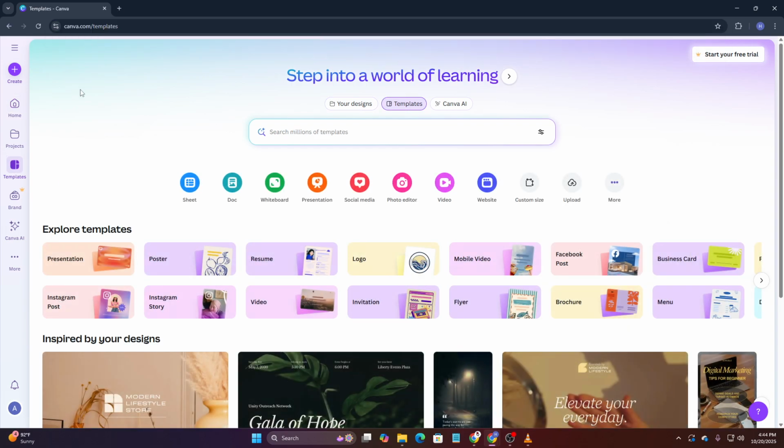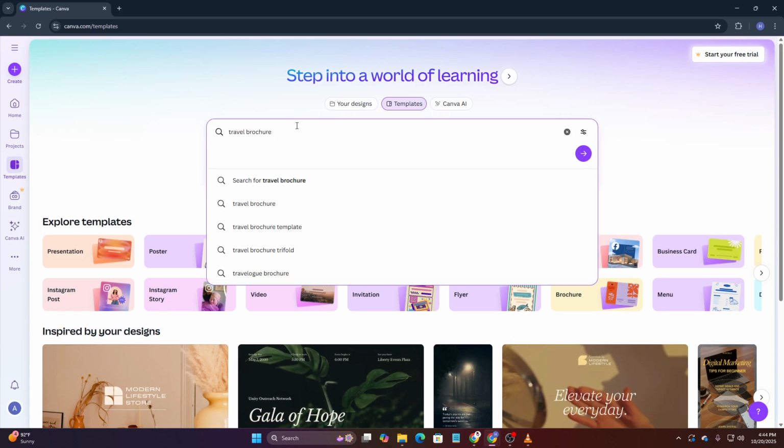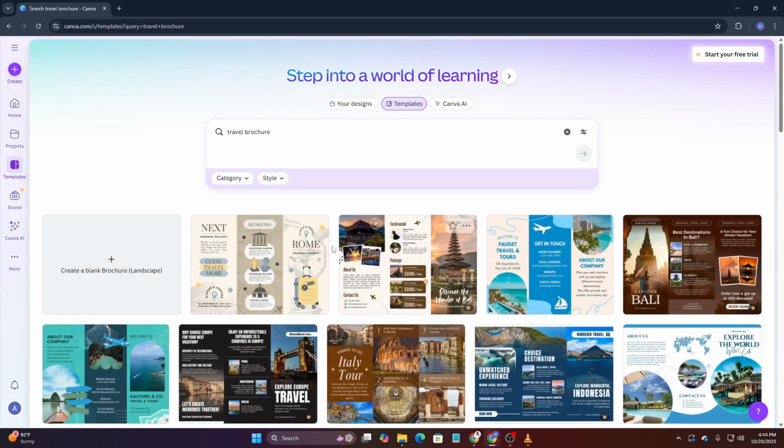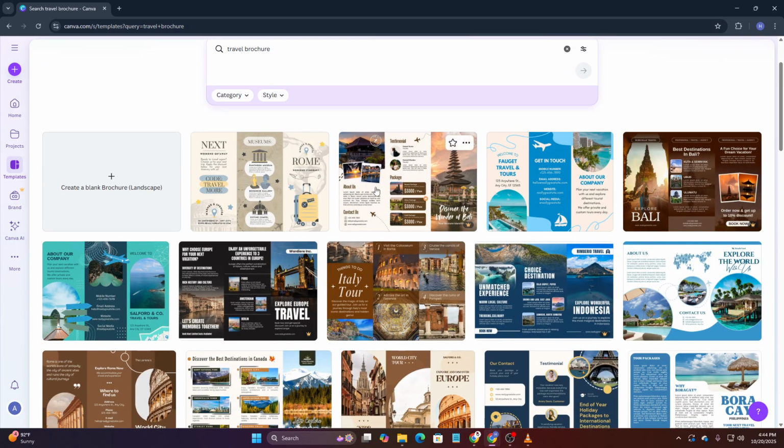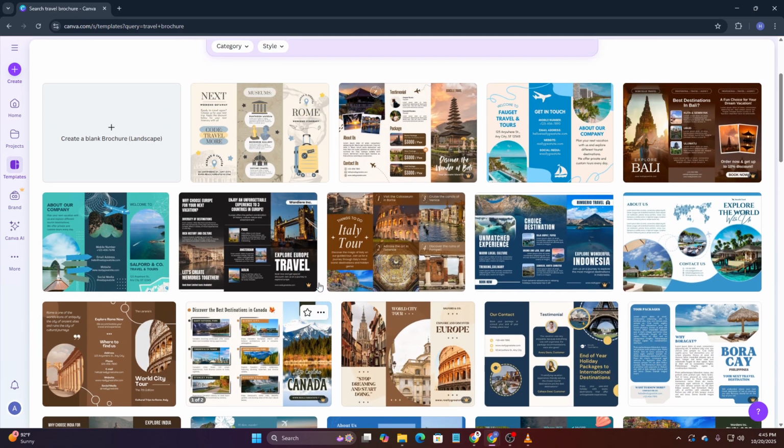Start by opening Canva in your browser. Once you're on the homepage, head straight to the search bar and type travel brochure. Canva will instantly pull up a collection of ready-made templates, each designed specifically for brochures. Take a moment to browse through them and look for something that matches the vibe of your destination, whether it's tropical, historic, adventurous, or luxury focused.